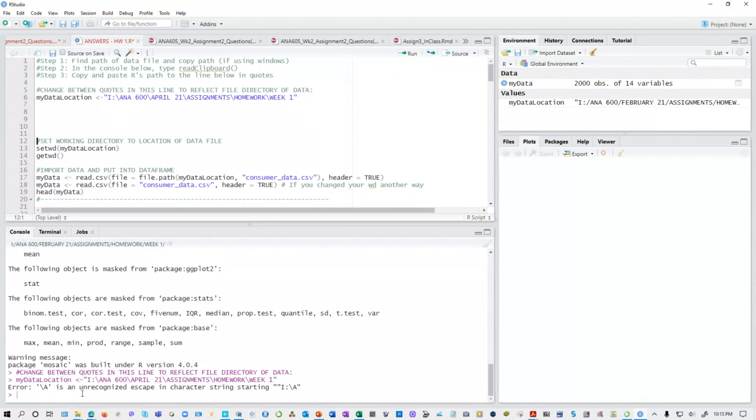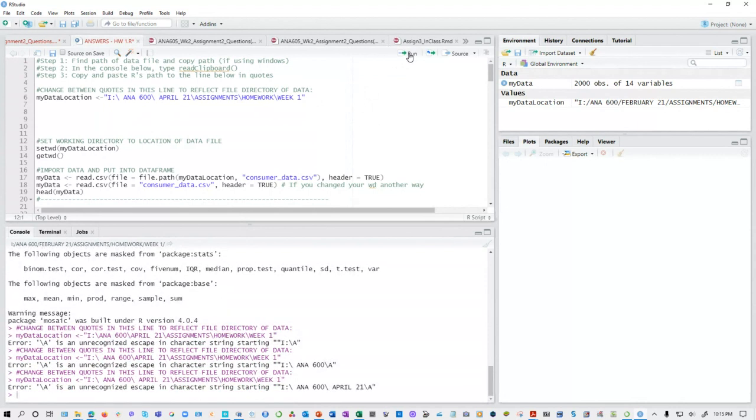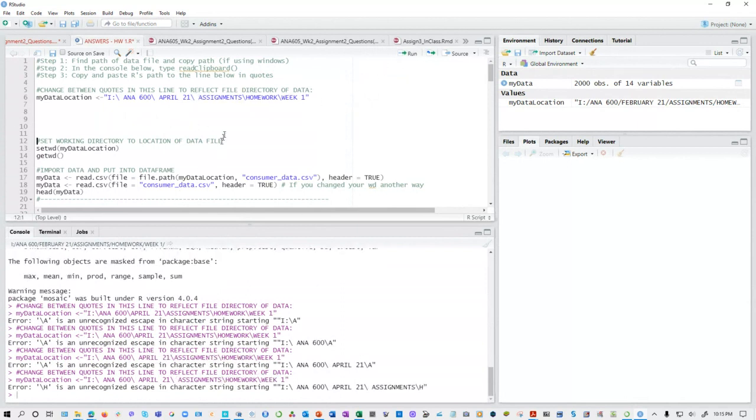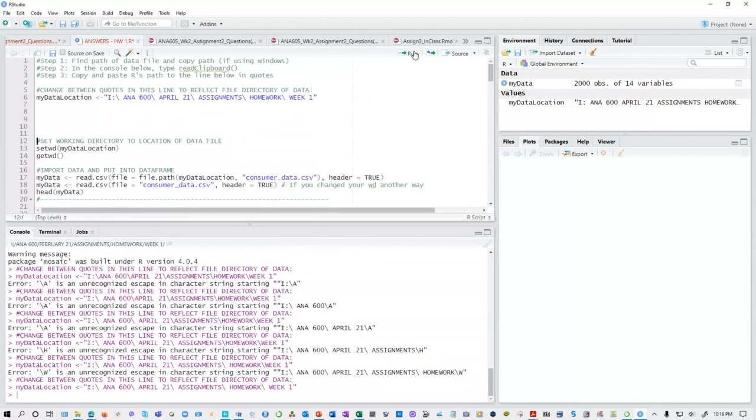It says it doesn't recognize it. A is an unrecognized escape because it's too close. Look at what I'm going to do. I leave some space. Will it work? No, I still have the same problem with this one. Give the space. Now this has a problem. Now H has a problem. Now W has a problem. Yes. Now it works. You don't see any mistakes over here. It works very well. Otherwise, it's going to show you that error over here on the console.